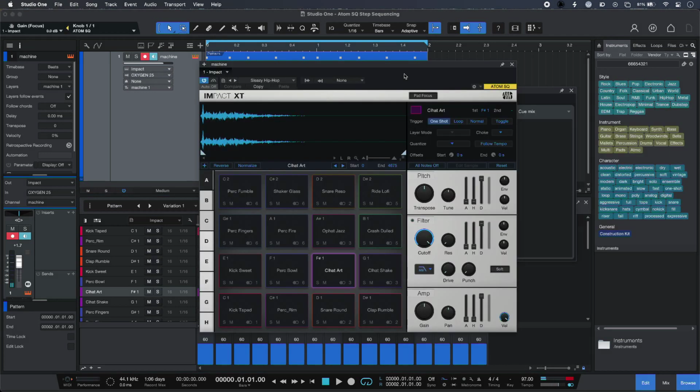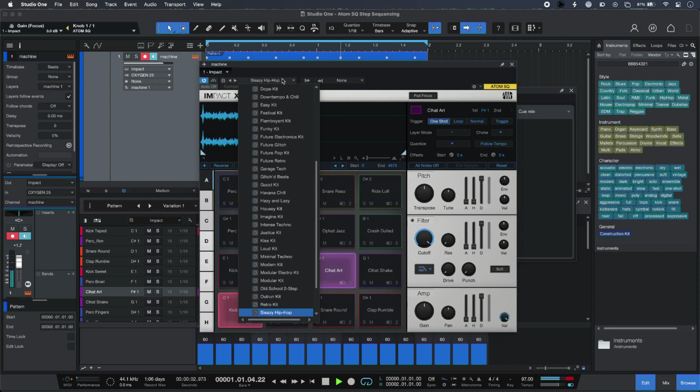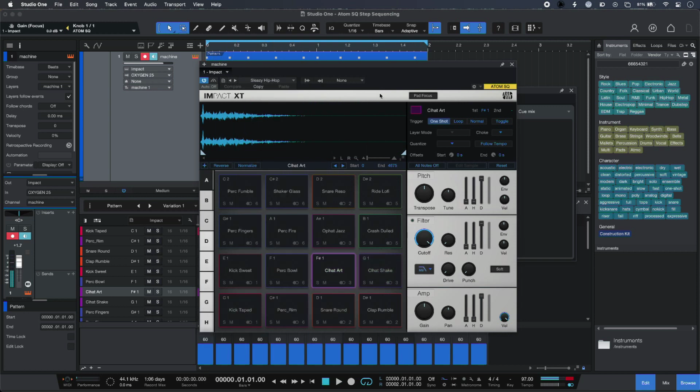Now today I'm using Impact XT for my drum sounds, and if I wanted to, I could go through and just audition a few different sounds. I think I'm preferring my hip hop kit for now. So really starting to come together without a keyboard or mouse in sight.